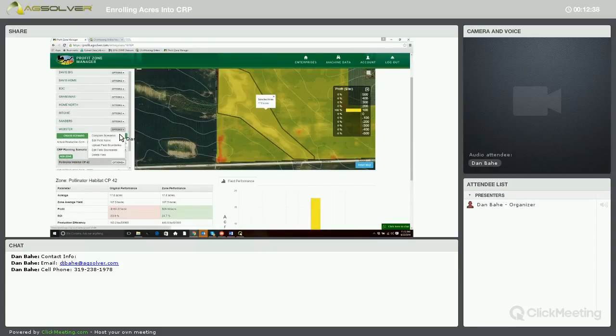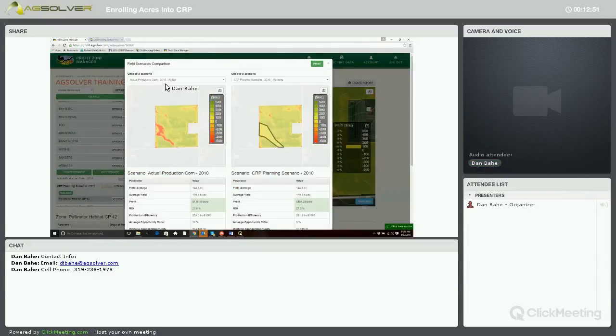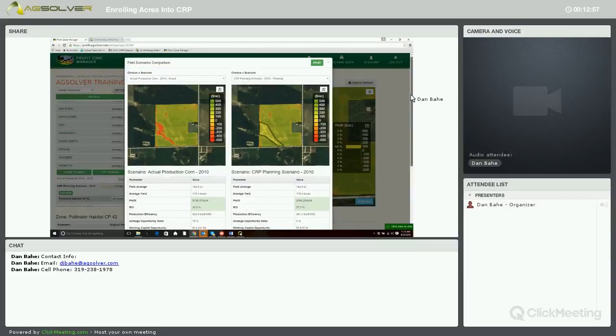Now we can come up and compare scenarios. So now instead of comparing the entire field or entire zone, we're going to compare the entire field and see how that affects the overall production efficiency for this field.